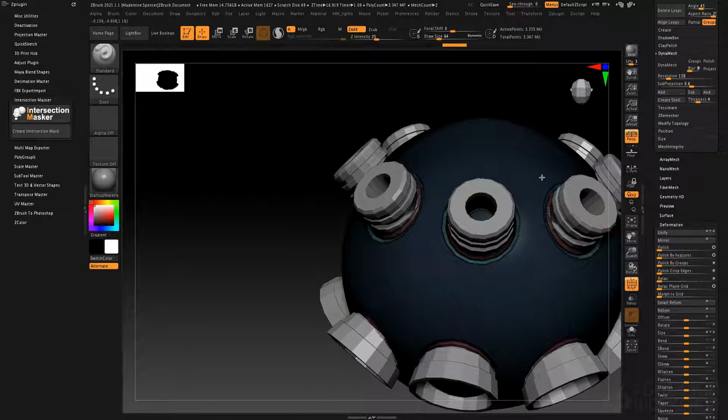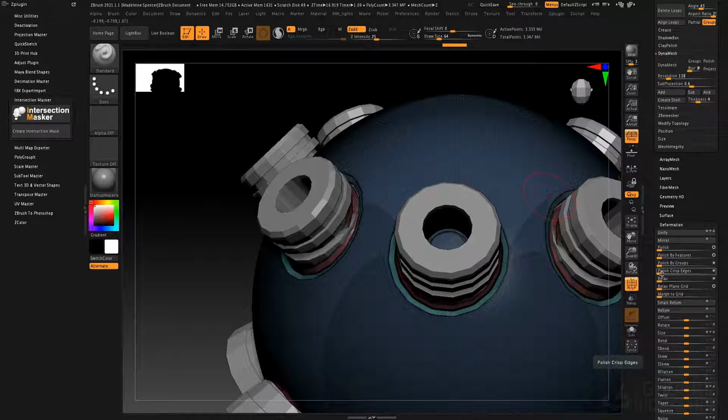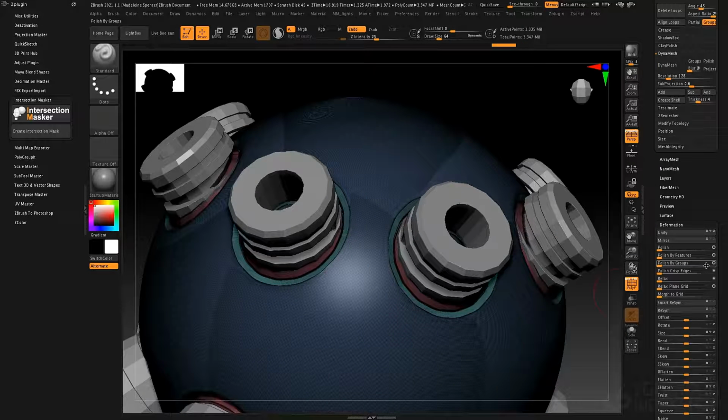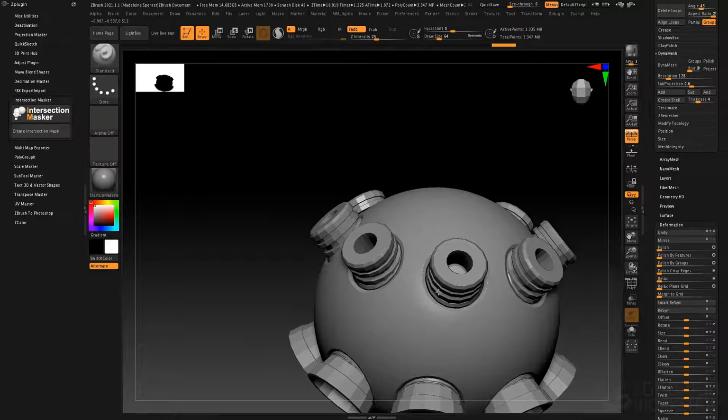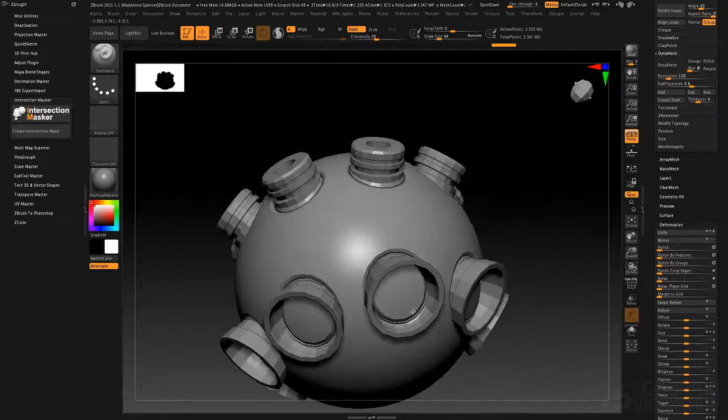And I can further polish these if I choose to. Perhaps we can do a Polish By Groups. It's quite a dense mesh, so that might take a moment. You can also experiment with turning on and off the Radial buttons here to see what types of effects you get. You see that by turning on that Radial button, I get a nicer smooth on that area. So here we can create these nice sockets where these pieces are intersecting.